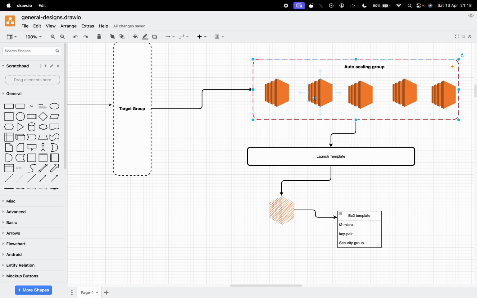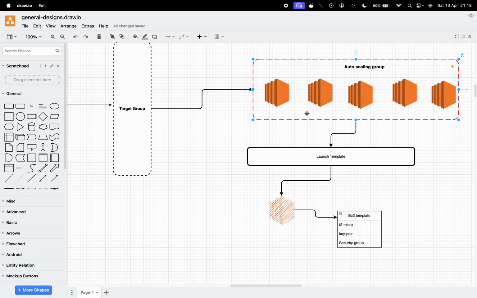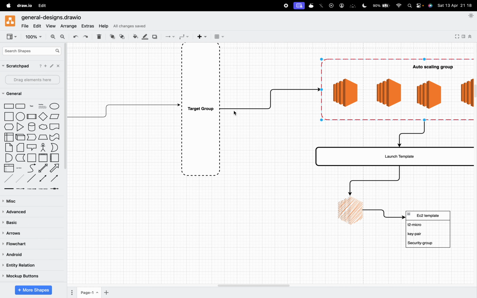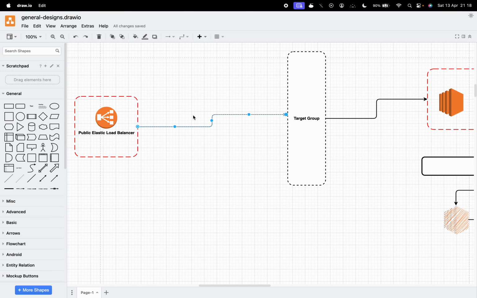Yeah. So the auto scaling group, you are going to define the minimum that you can go down to. So that is about auto scaling group. Then the auto scaling group is connected to the target group. The target group is now connected to the load balancer.